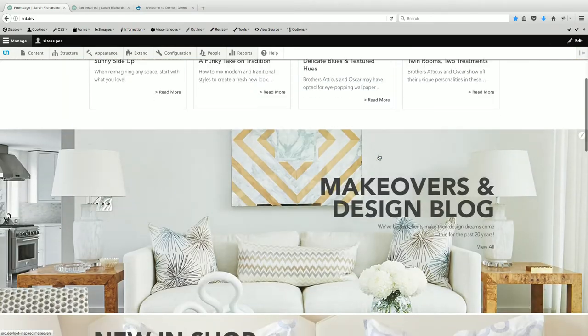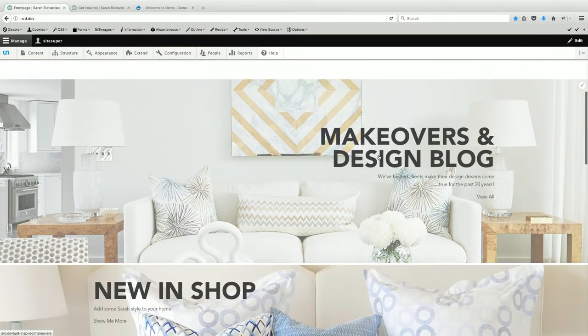So let's say when we initially built it, makeovers is really important to them. That's what they're going to use to call in the users, to give them ideas to use makeovers in their own home. But let's say later down the line, that shop one becomes more important. They want to give that one the priority. So they can easily drag that shop call to action up to the top.